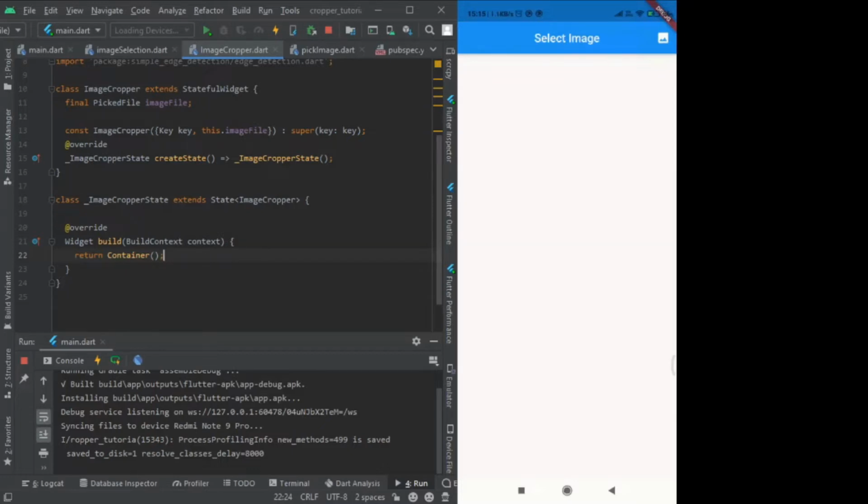So now we are going to replace container with scaffold. So now let's add an app bar. Let's add a title, text, dog scanner.